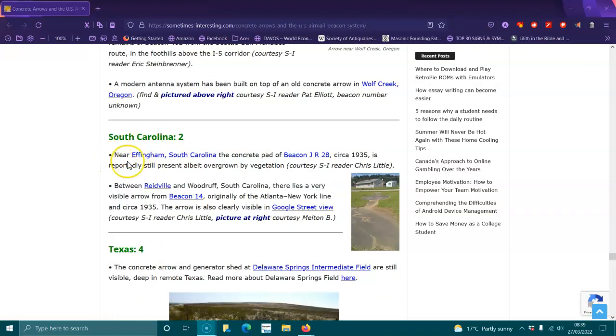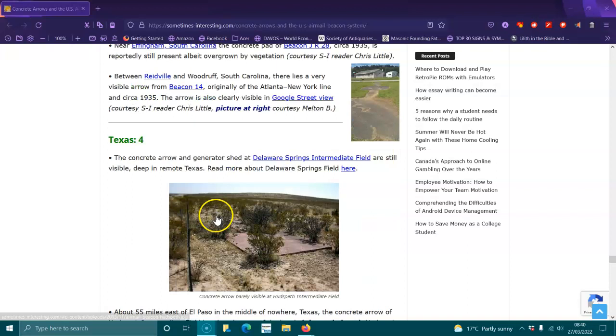South Carolina 2, near Effingham, South Carolina, the concrete pad of Beacon JR-28, circa 1935, is reported. It's still present, a bit overgrown by vegetation. Between Reedville and Woodruff, South Carolina, there lies a very visible arrow from Beacon 14, originally of the Atlanta-New York line, circa 1935. The arrow is also clearly visible in Google Street View.